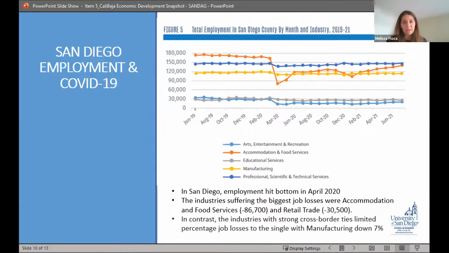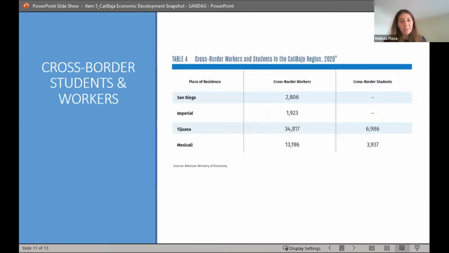So manufacturing was down just 7%. That's the yellow line. You can see that almost didn't budge. Same with professional, scientific, and technical services. San Diego didn't see much of a drop in employment in those industries. So the industries where we have these cross-border ties were very, very robust in terms of employment numbers through the pandemic.